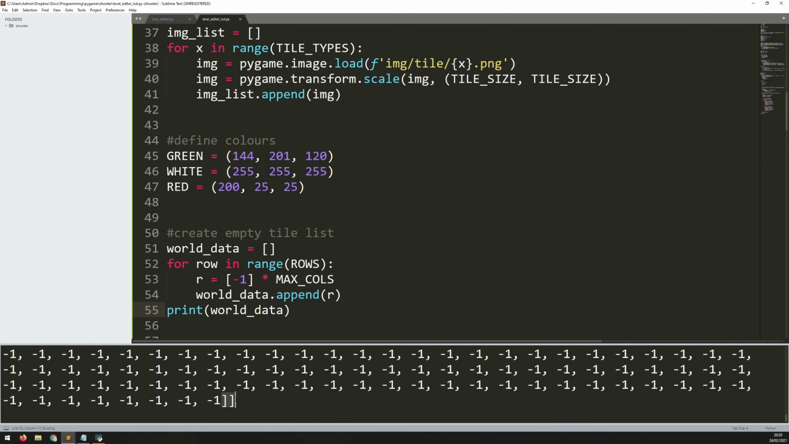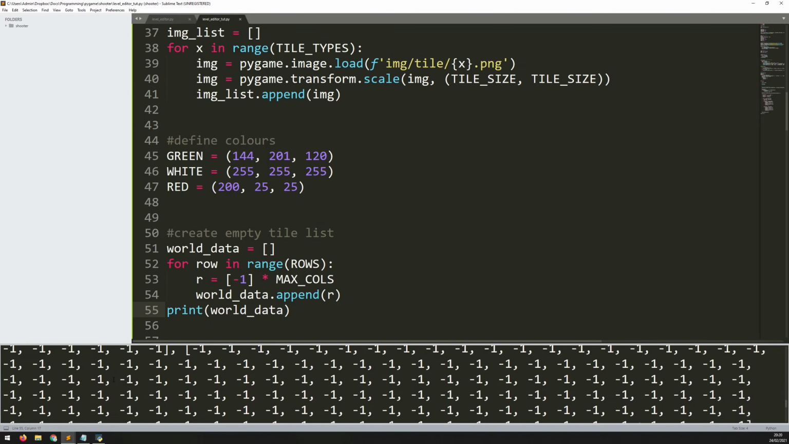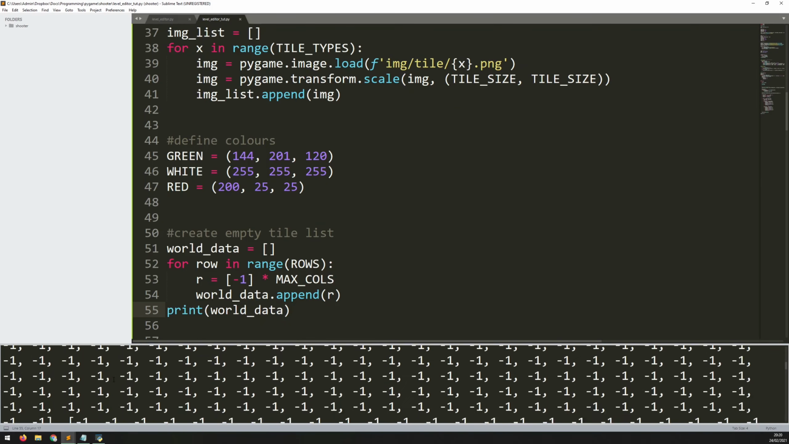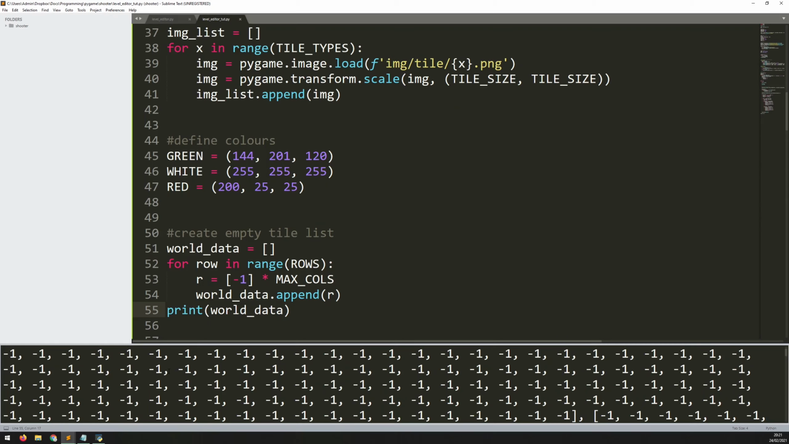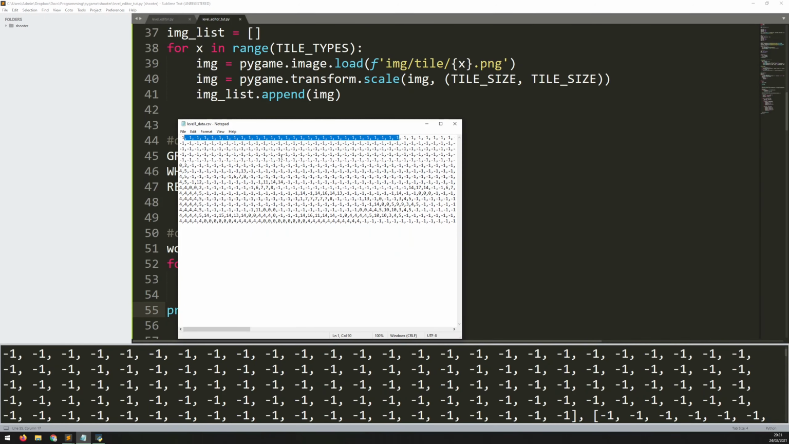Actually, at the end, it's got double brackets because it's showing me that I have a list within a list. So I can scroll this for quite a while, and you see it's just going to be a whole bunch of negative ones. But if I was to output this to a CSV file, it will look just like this, but it'll just be all minus ones. So that's fine. That's now created my empty list, and I can start adding tiles onto it.